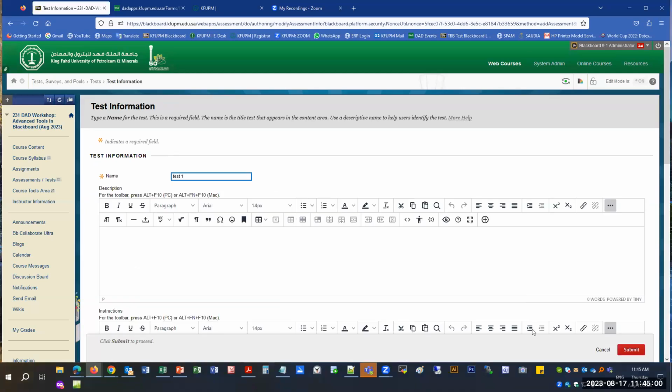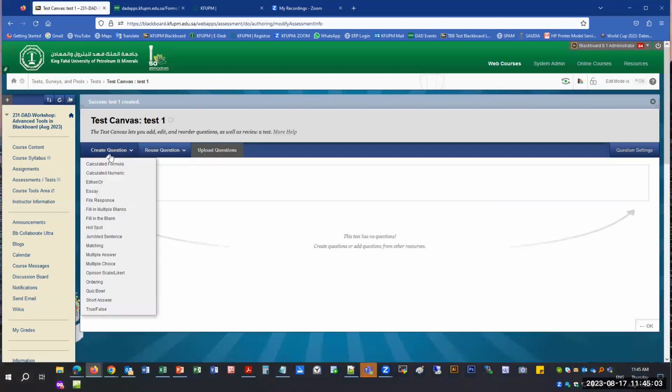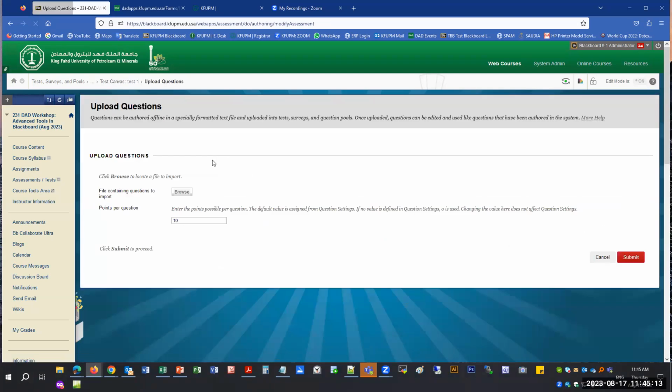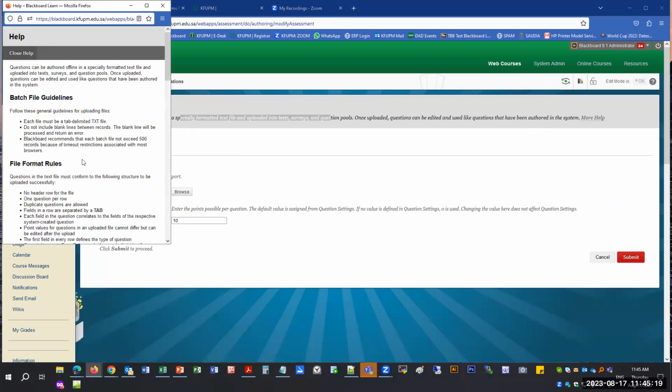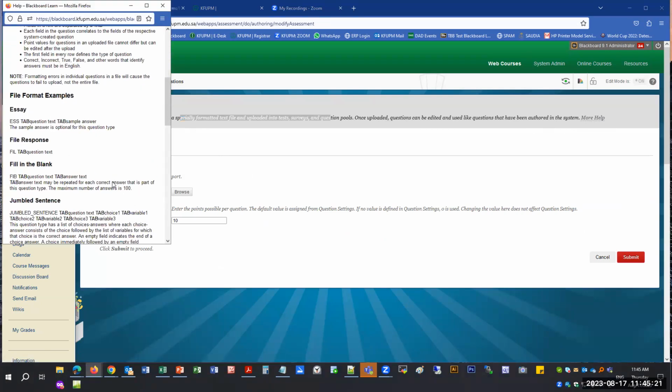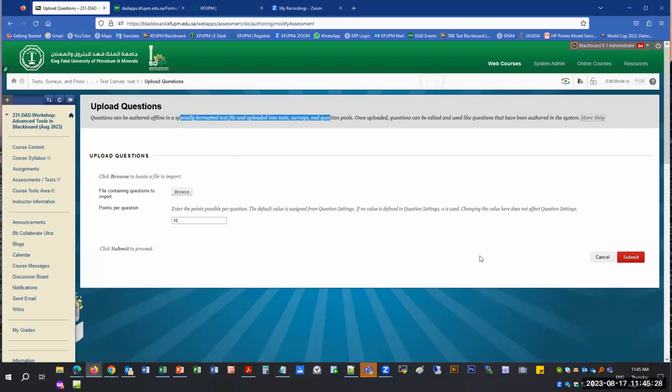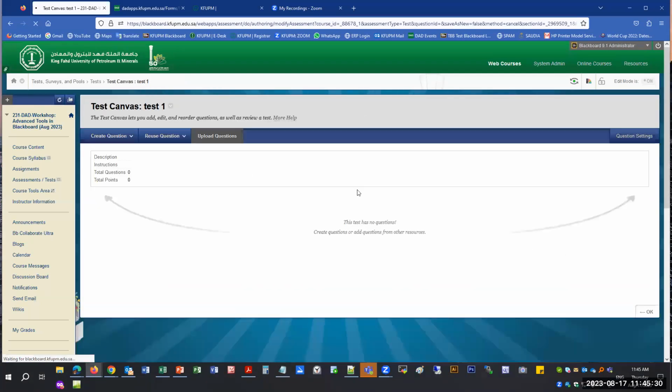For example, if I build a test 1, I can create different types of questions like calculated formula, either or, fill in the blanks, multiple choice, hotspot, true and false, and so on. I can reuse the questions. I can upload questions in a specific format if I have them in, for example, a text file or a Word file. There is more help over here, like which format is acceptable for different types of questions, like essay type. You need it in a specific format, matching and multiple choice, and so on. It helps you in uploading.